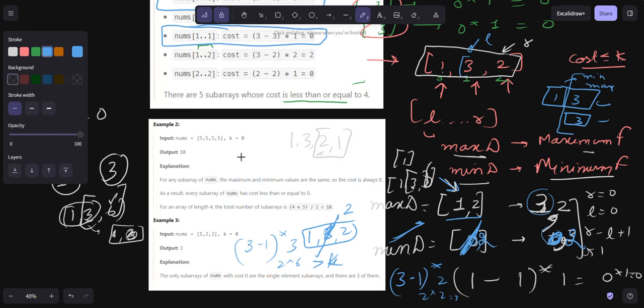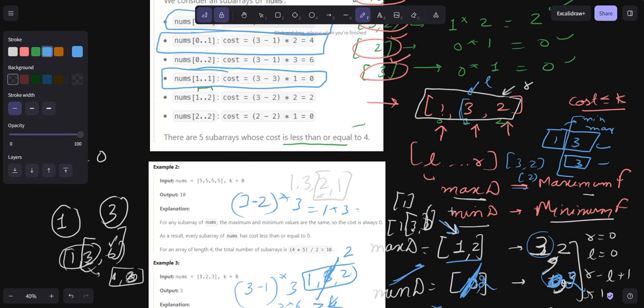Now max is 3, min is 2, and window size is this, so 1 into 3. Now this is valid. If this is valid, then definitely this is also valid. So that is why we are adding this.